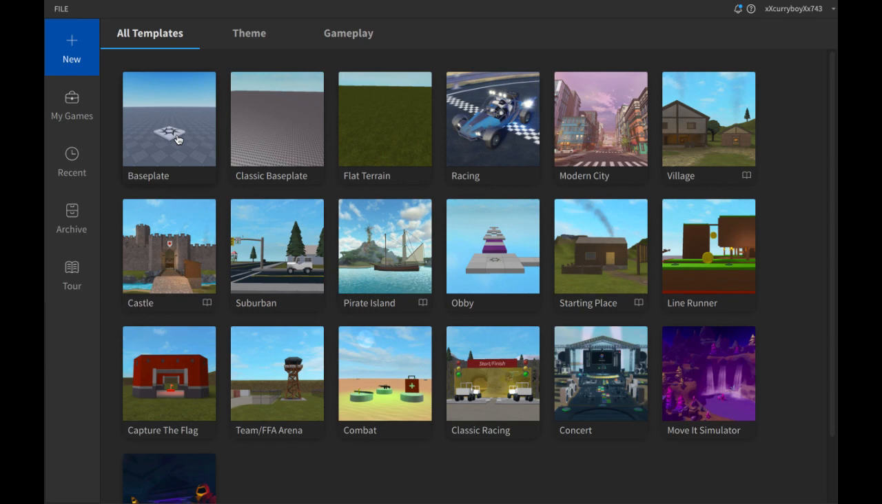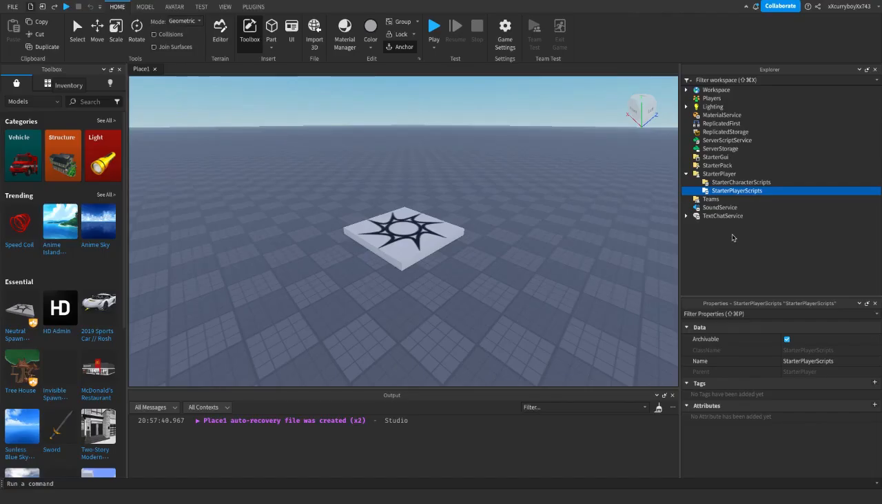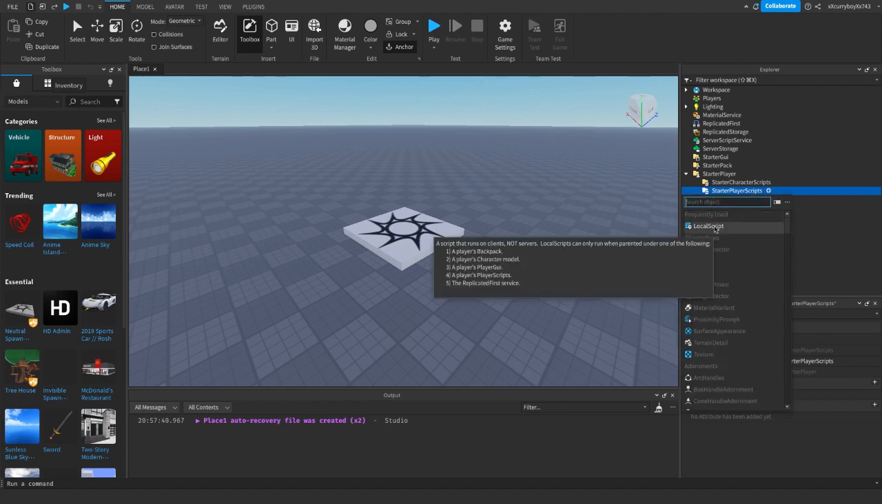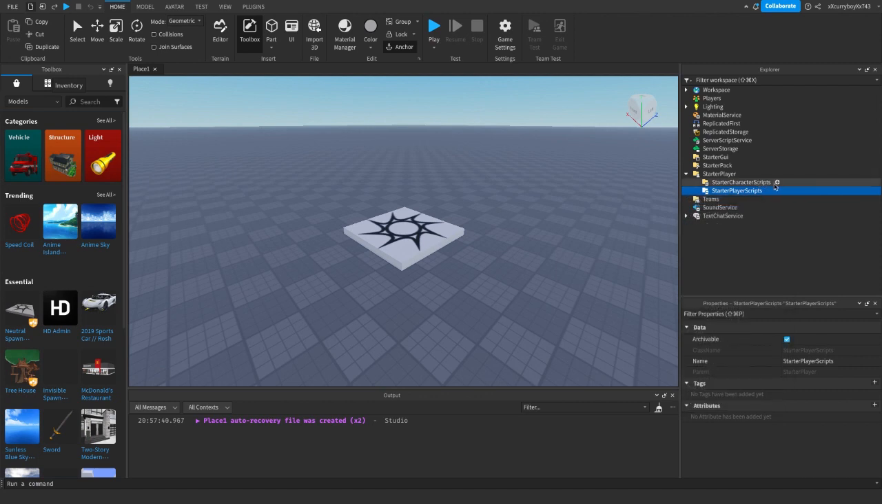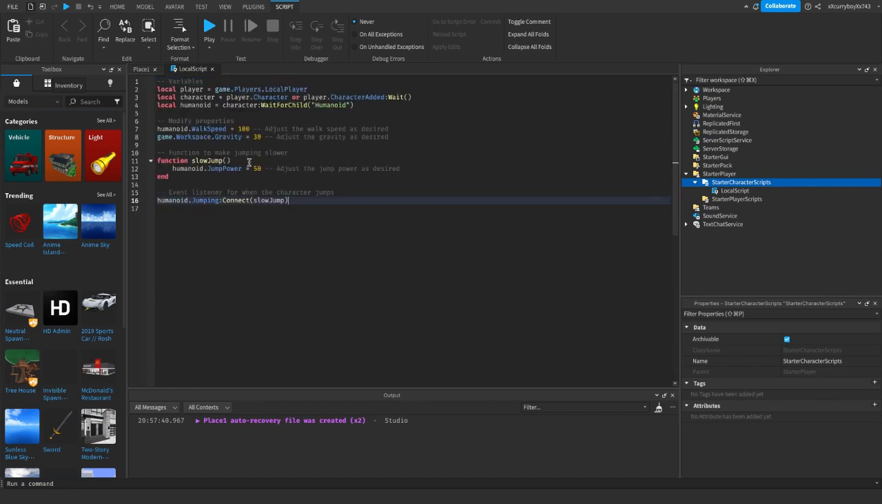And second, once you're in, click plus new and baseplate, and this is where we're going to code. In this area, there's a lot of things we want to do, but we want to focus on our movement scripts for now. Click StarterPlayerScripts and open up a local script. This is where we're going to code our movement and everything else. Almost. But first, remove print hello world, as this will not be necessary, and then copy down this code.